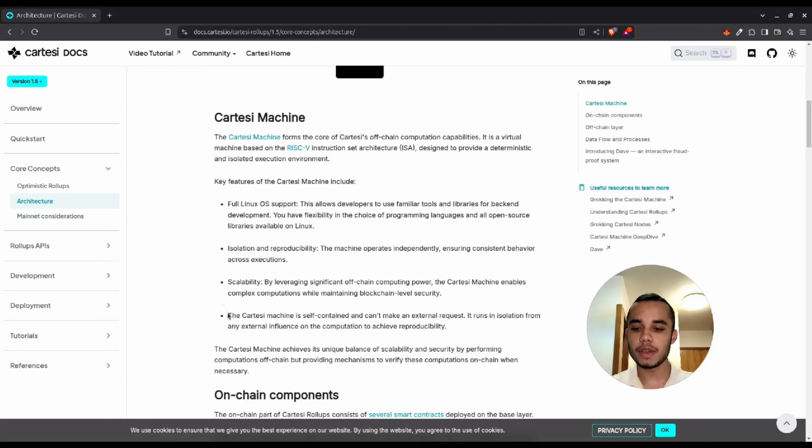We also have a very important point here, that is the Cartesi machine is self-contained. What it means is our application can't make external requests to outside of this environment. So with this, we don't have external influence on the computation performed inside of this environment, and our application can achieve this reproducibility.